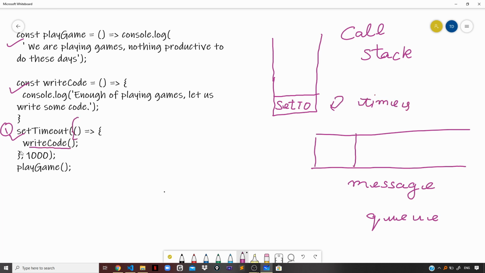This callback function, which is our arrow function, will get registered in our message queue. So here we will be having the callback function, that is this one, and it will get registered in the message queue. So this will trigger writeCode, and this is present here in the message queue. Now the function inside the setTimeout will not get triggered until the timer is done. So the timer is running and this callback function will not get triggered until the timer is done. The other code will not get blocked and then the playGame function will run.